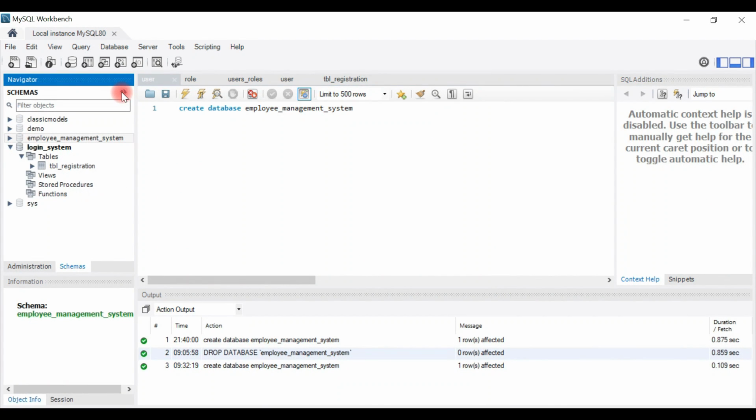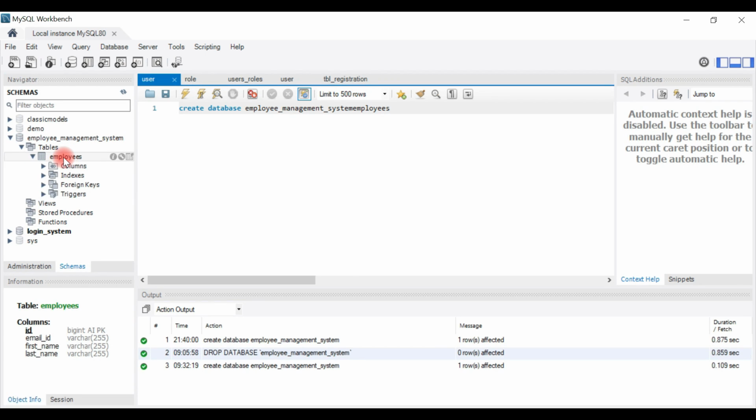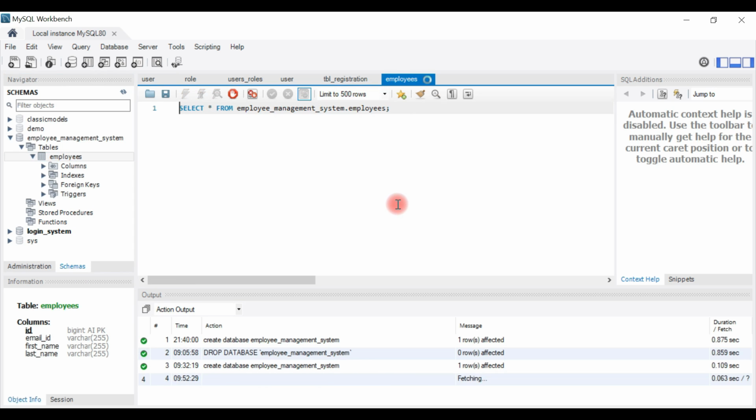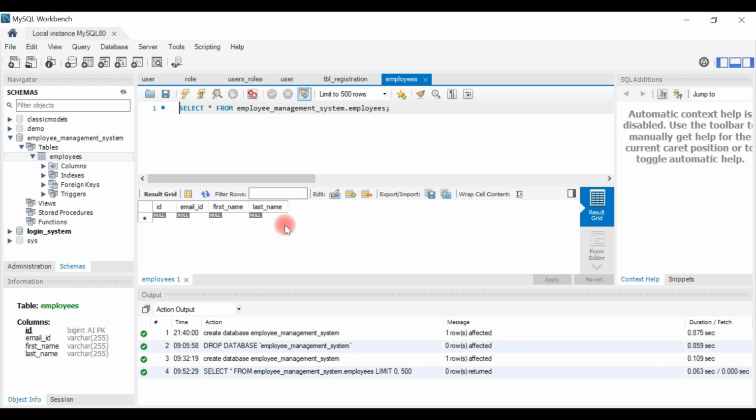Now if we refresh the schemas, and if you look at here, employees management system database, an employees table is created. Okay, so this table is automatically created by Hibernate. And now right click and select rows. So if you look at the table, there are no records in the table. So let's quickly insert few records.